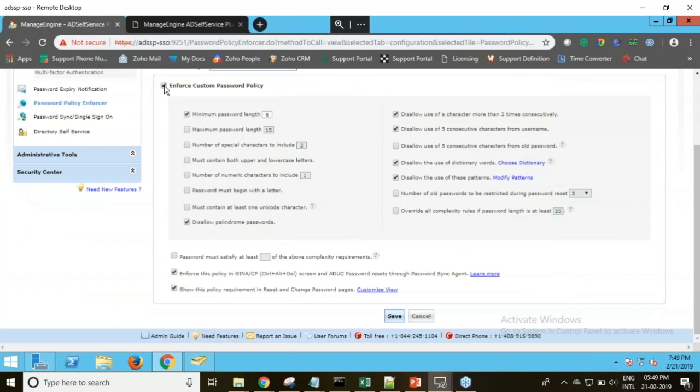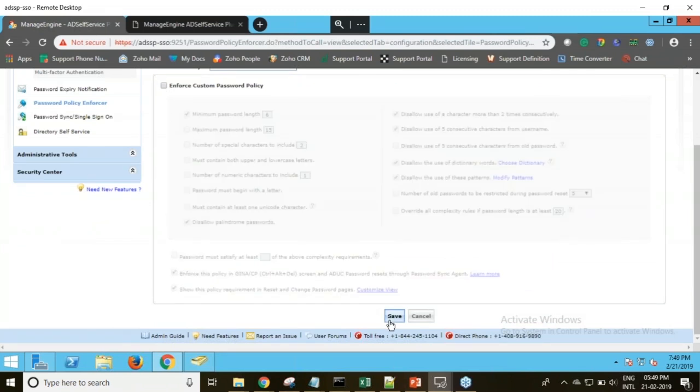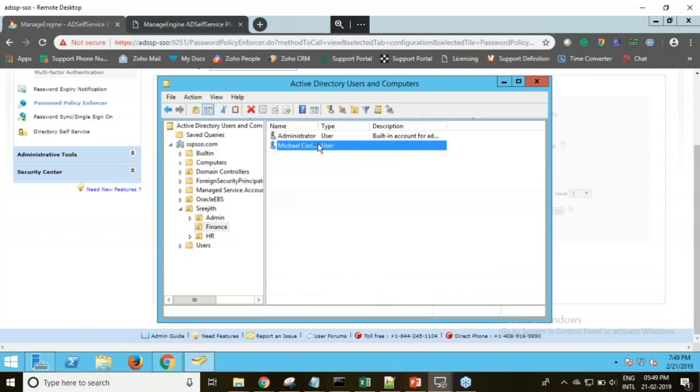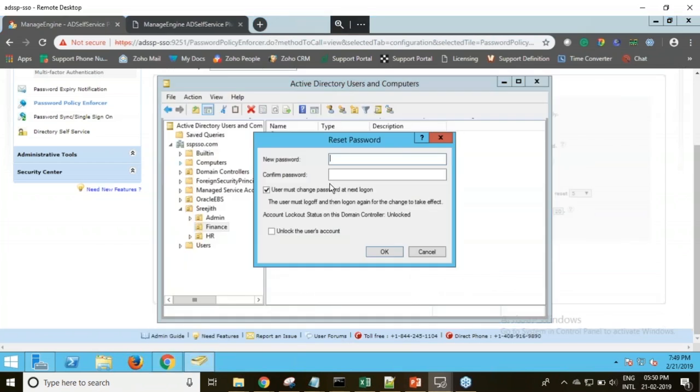Now, just to clear that off, let me remove that, save it. Then now you'll see that I'm able to set that word as a password.